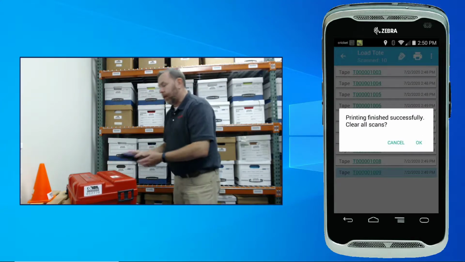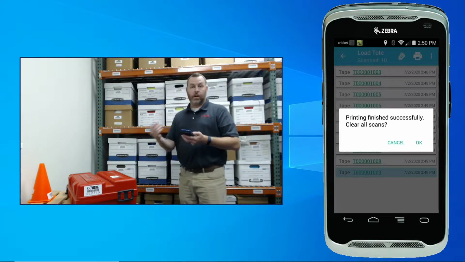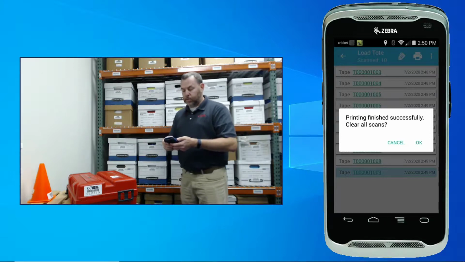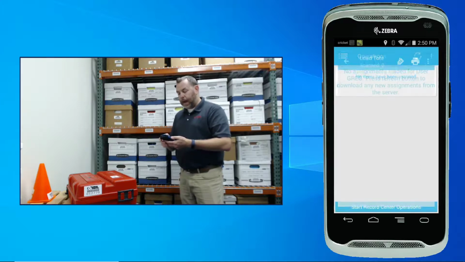So again, I might want to use this to seal it or just stick it on wherever it needs to go. And once I've finished printing out the label, the system's going to ask if I want to clear out the scan, so I could potentially load another tote or move on to the next process. So I'm going to go ahead and hit OK here, and then hit the back arrow.